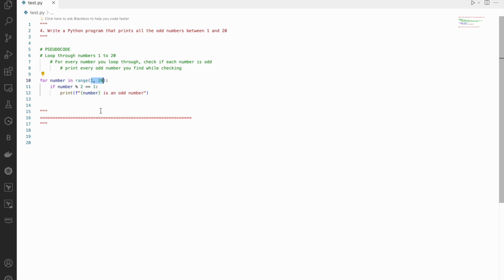right? And then we're checking each number to see if they are odd number, and this is how you check if numbers are odd in Python. This is called a modulus, and what this does is it divides whatever you have here with whatever you have on this side, right? And it produces the remainder.